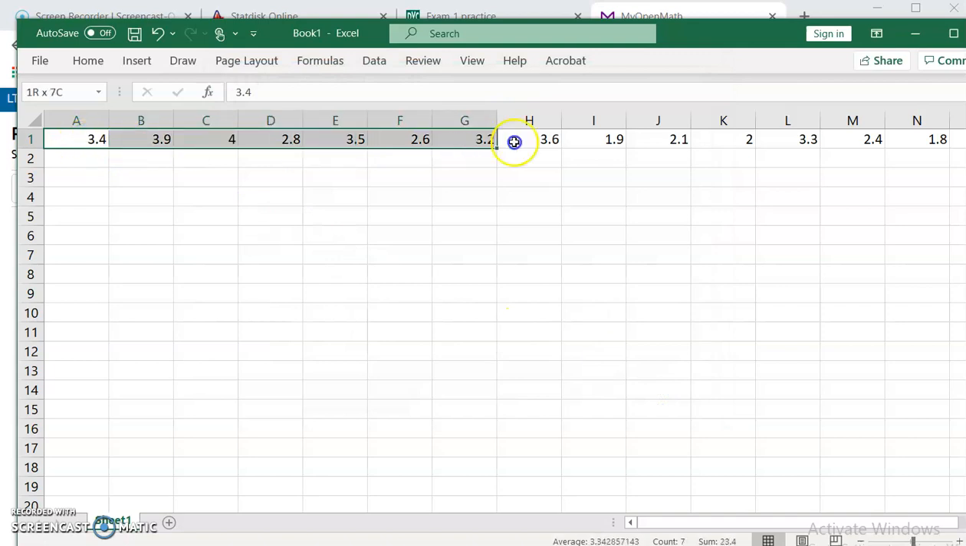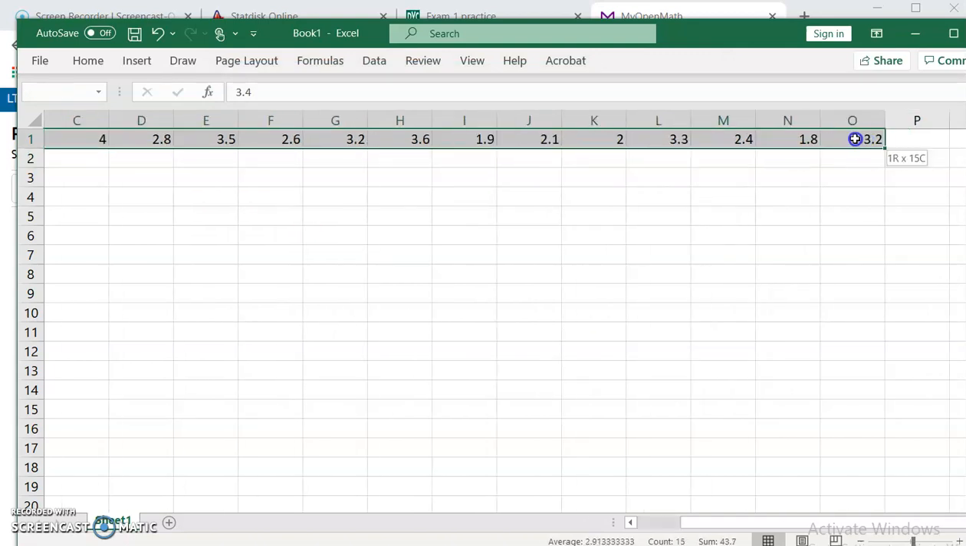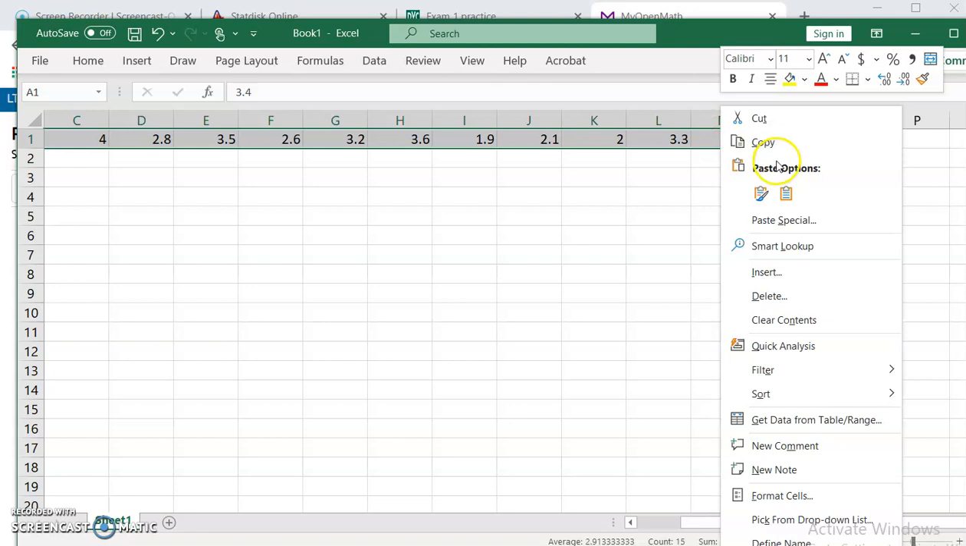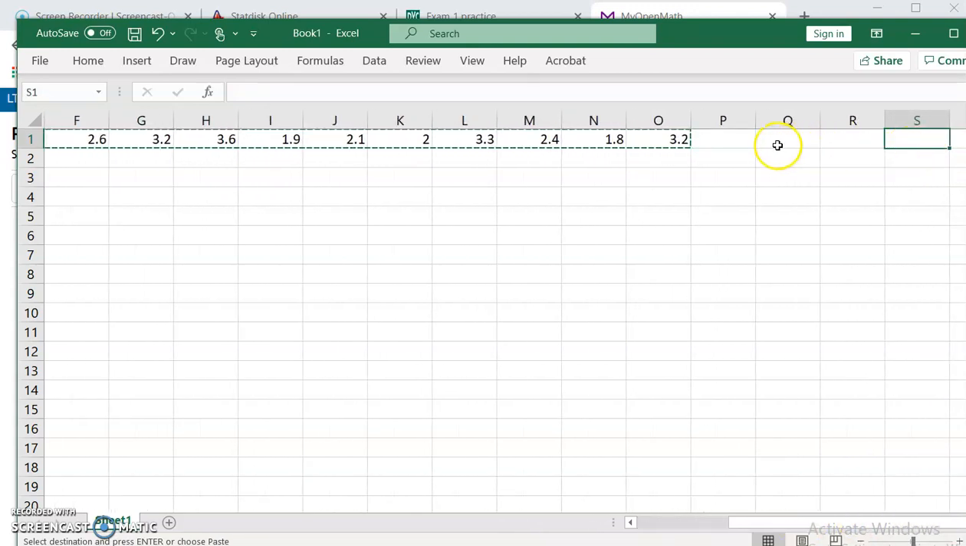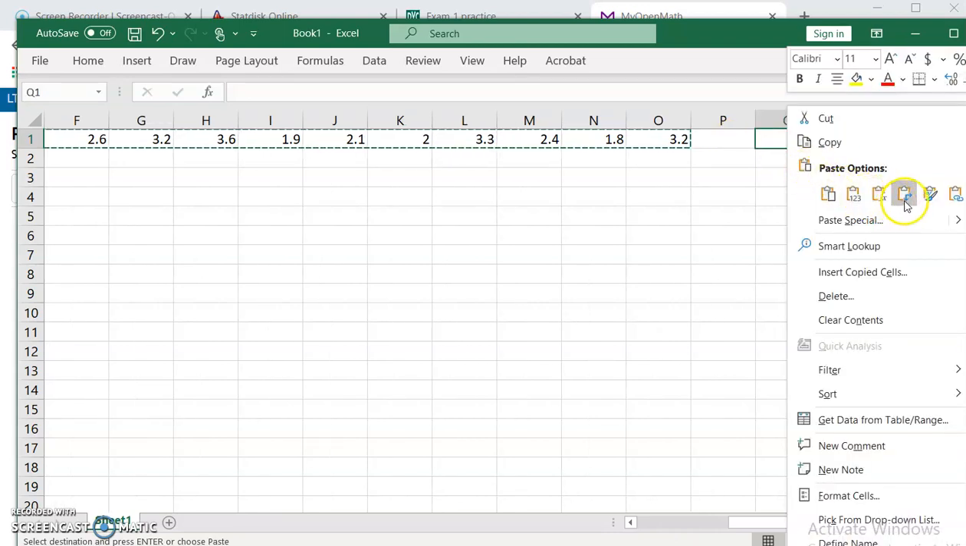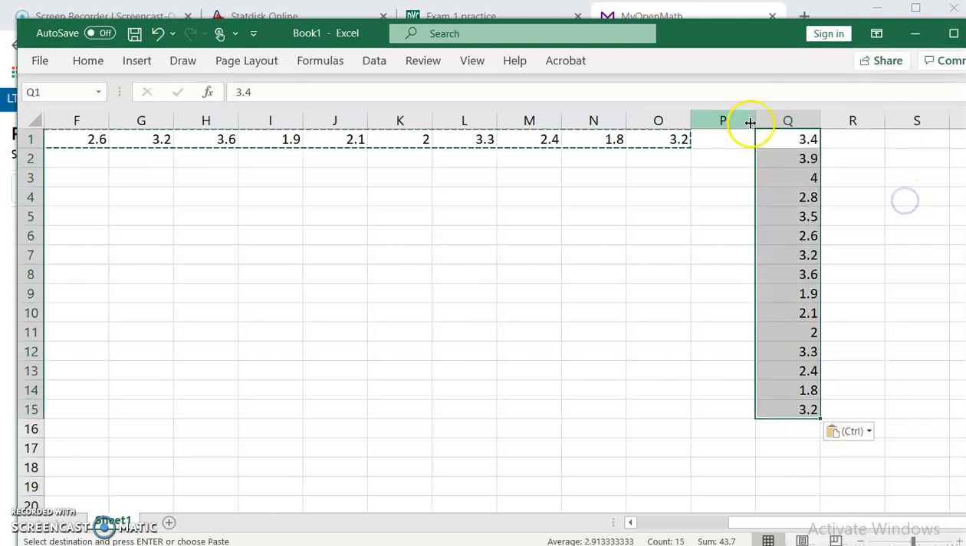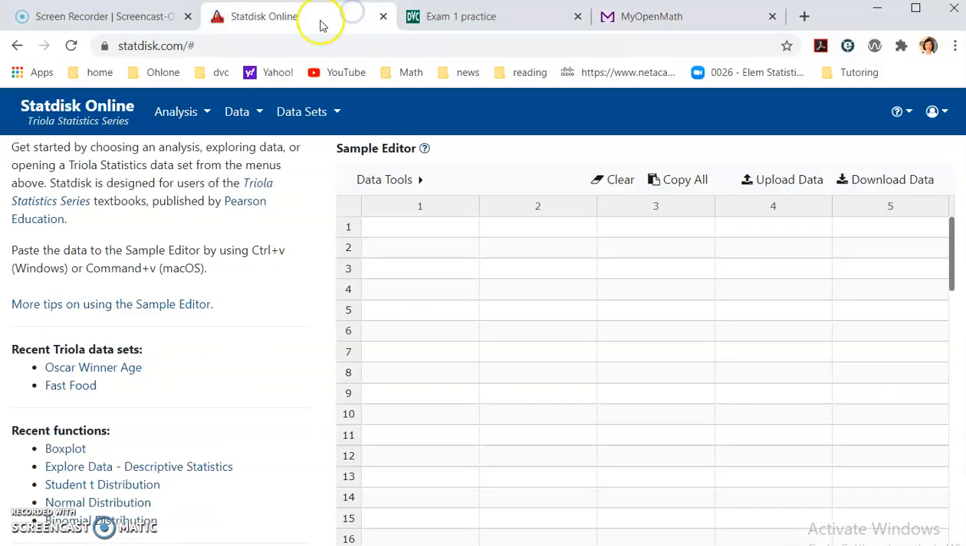So all the data would be separated into the columns, but that's not what we want. We want it to be in a row. So you would do a copy, and then paste it into this new row, but you would transpose it. See how the transpose works? It will transpose into a column, and that's what you want to copy into StatDis. Now you copy, go back to StatDis, and do Control V to paste it in.